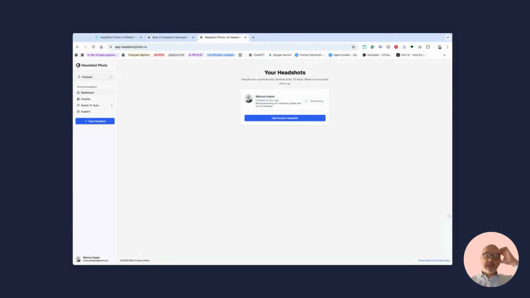And now the AI is working at full speed. This can take quite a while. So now we just need to be a little patient. It's also important to note that the results are automatically deleted from the dashboard after 30 days. So if you have images you like and want to use permanently, you need to download and save them.